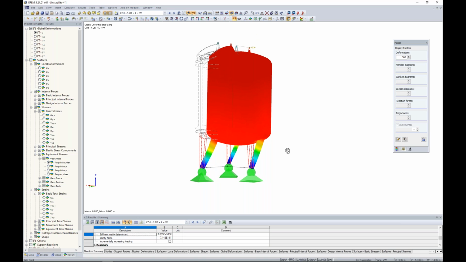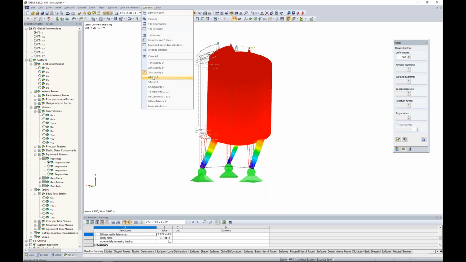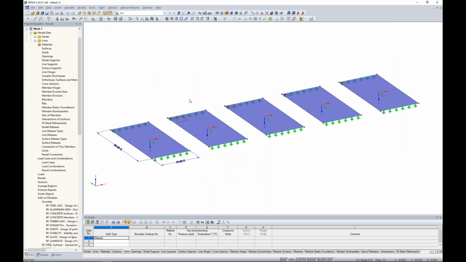So again, RF-STABILITY can be used not only for member elements, but we can really troubleshoot the stability of surface elements as well. All right, so we will move on to the next topic. That's quite a bit with instabilities, but hopefully you can learn something here. Definitely take a look at the text given in the error message and utilize RF-STABILITY to overcome those issues.